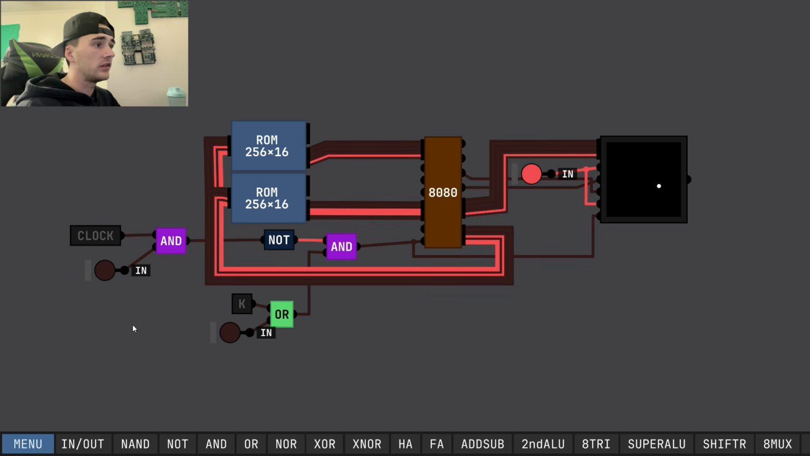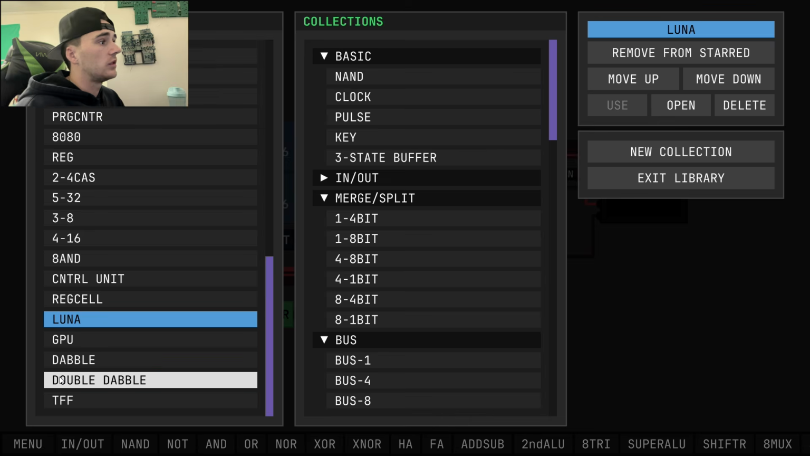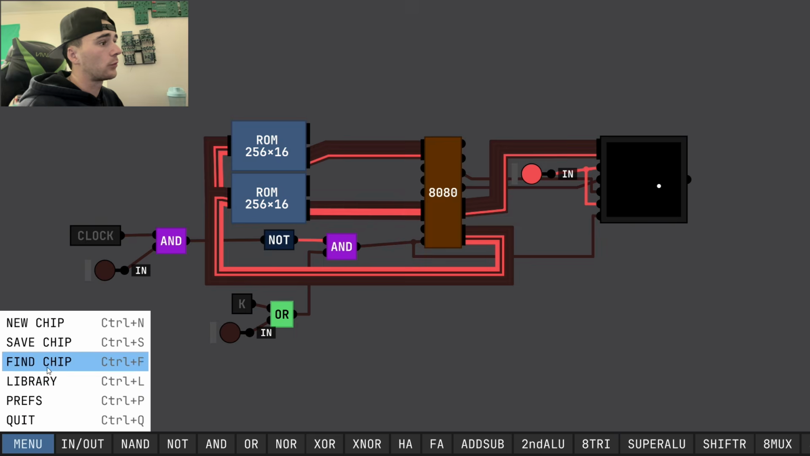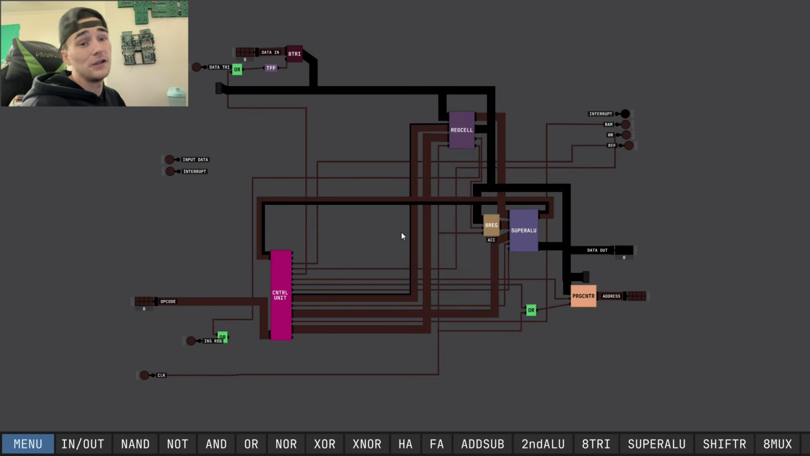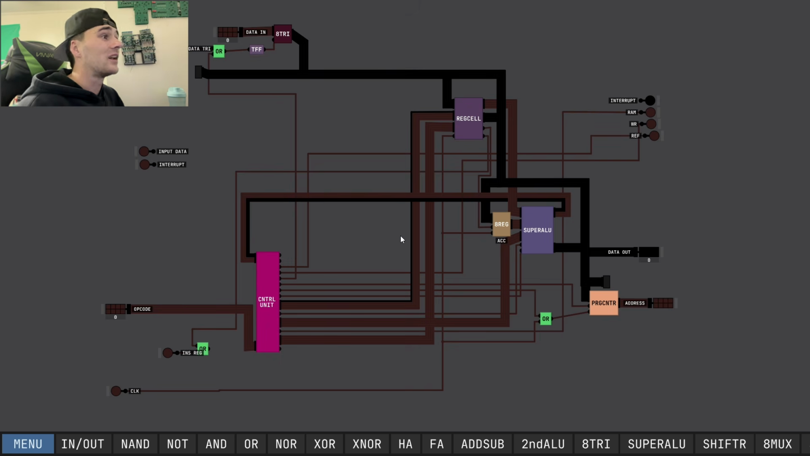Let's go and see the progress we made on the 808, which is the control unit, because that is where we left off in the last video. I'm going to save this real quick because this works pretty well. Let's go to the 808. Oh boy, it looks different, huh? It looks a lot different.